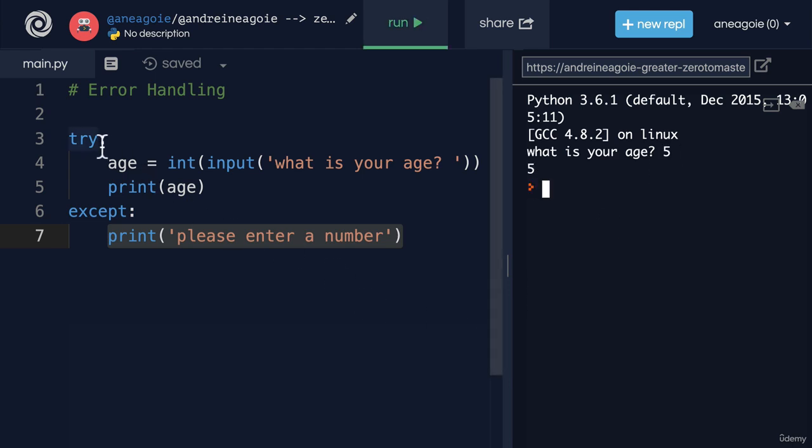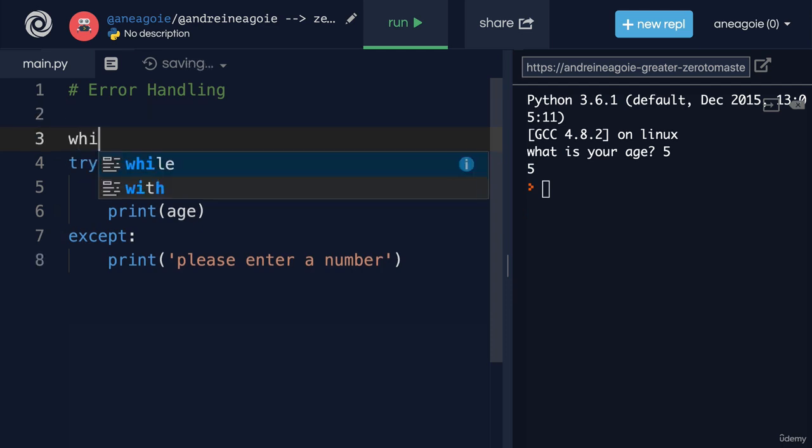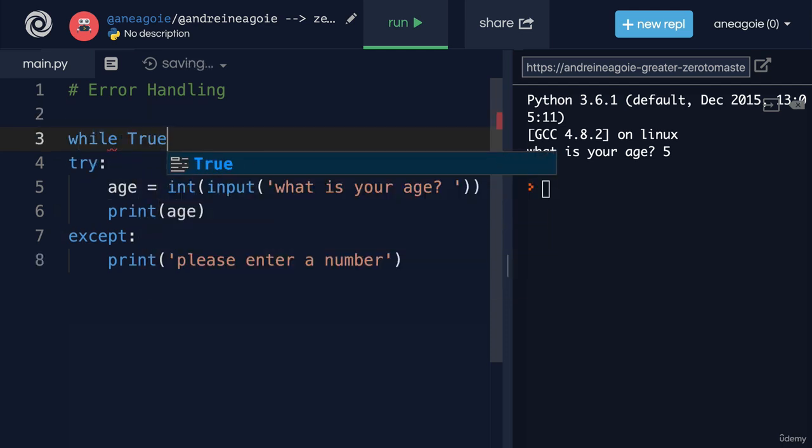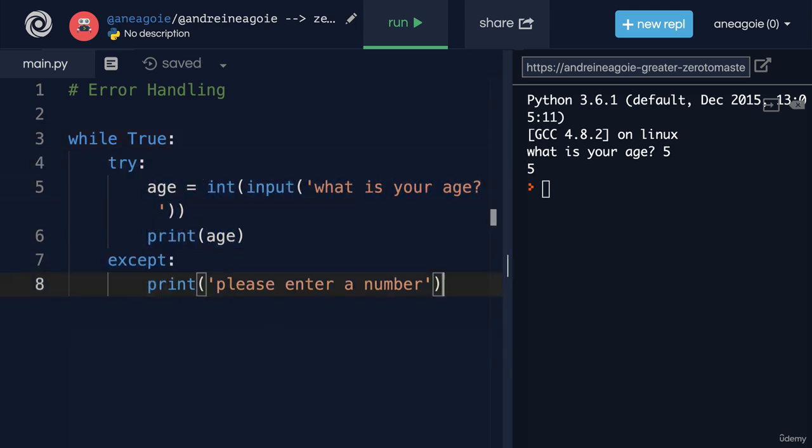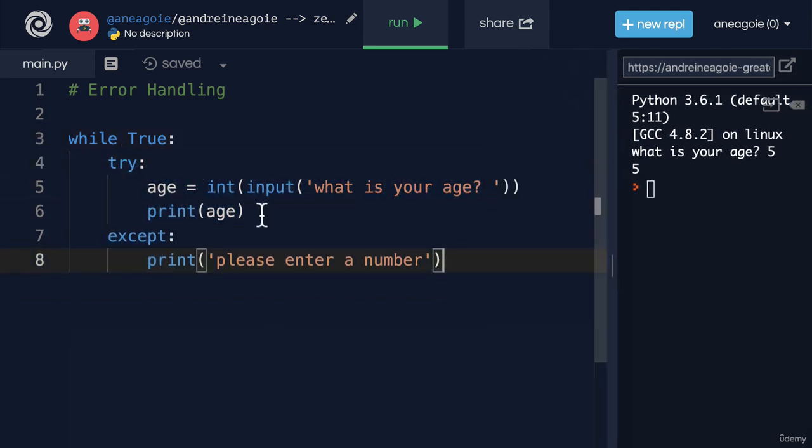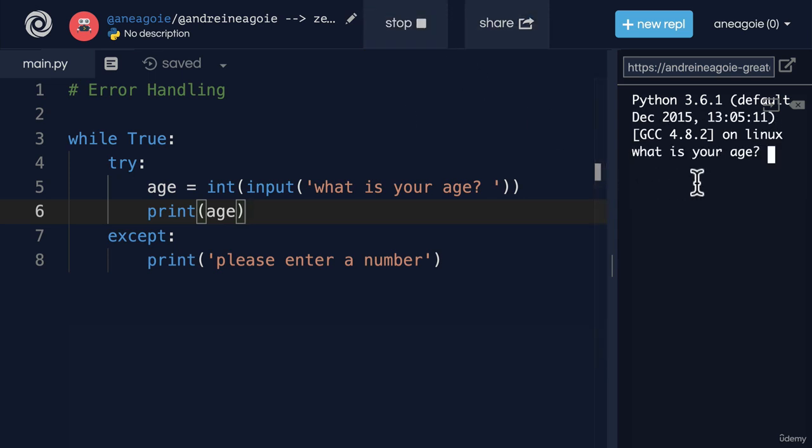So how can we make sure that we keep running this until, well, the user actually enters something valid? Well, we've seen this before. We can do a while loop and say while true, run this, and if this works, well, we're gonna hopefully get the age. Let's see that. If I click run, what's my age? Let's say, nope, please enter a number.